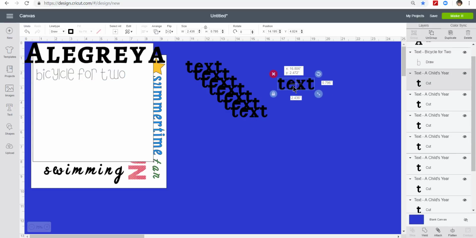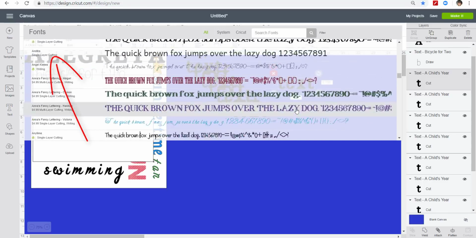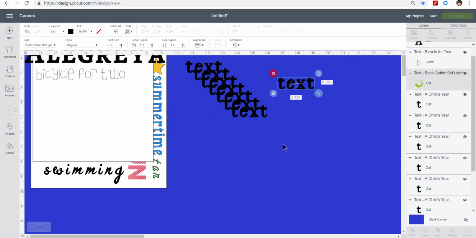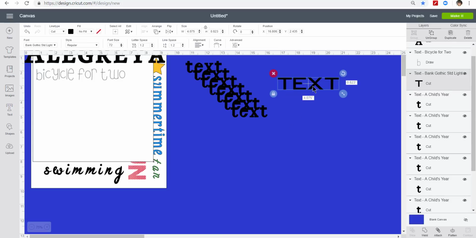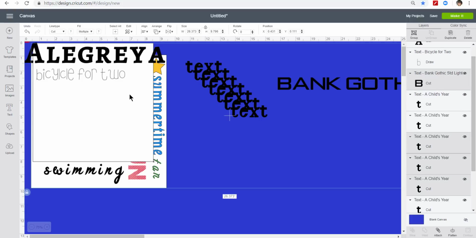So then I'll choose another word text, come up here, change it to something else, just anything that's free. This is Bank Gothic. So I'm going to make it say, double click in it. The text box comes back up and I'm going to make it say Bank Gothic. Okay. So you get the idea so far about this.